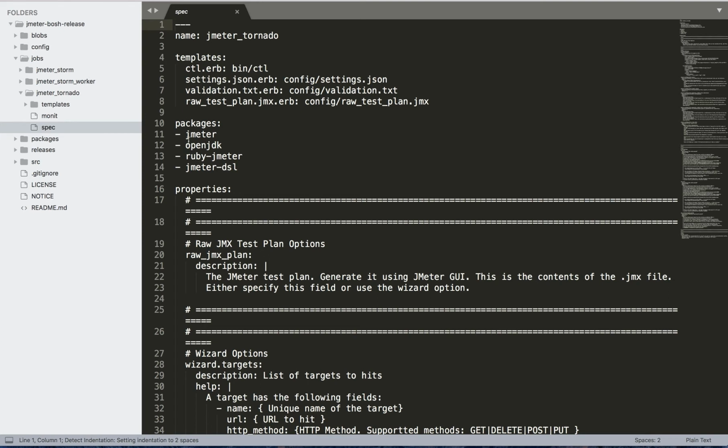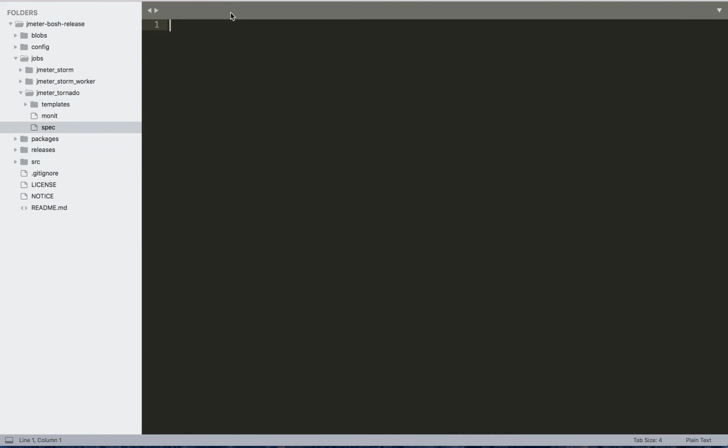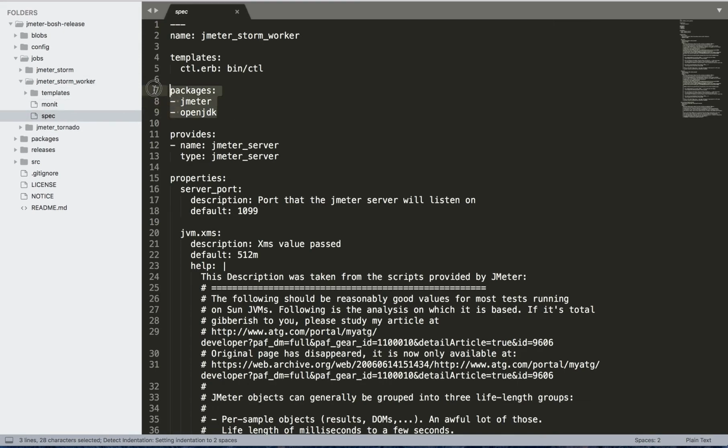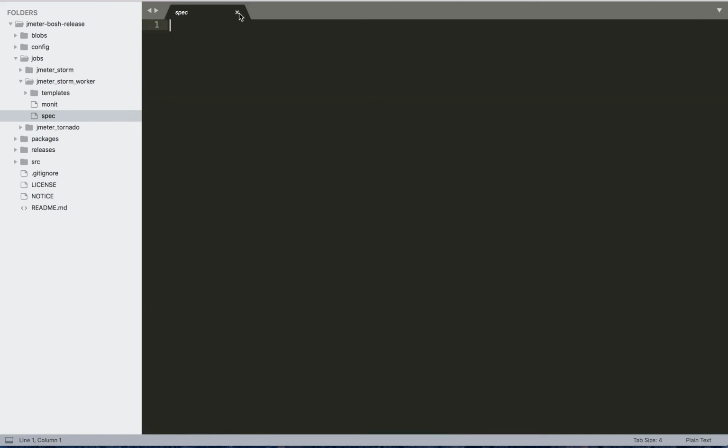Let's say the JMeter Tornado depends on 4 packages. Let's say this guy also depends, I'd say it depends on 2 packages. So it's up to the service which packages it needs to use to run. So this is a quick overview of the jobs.